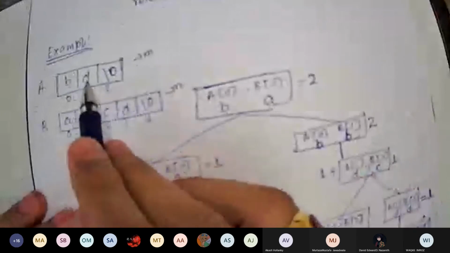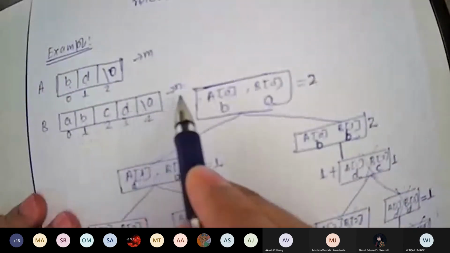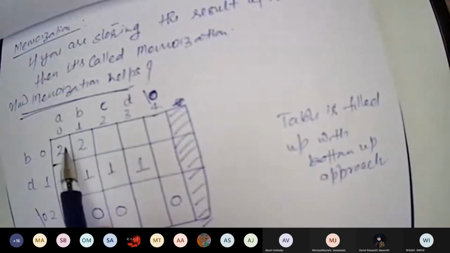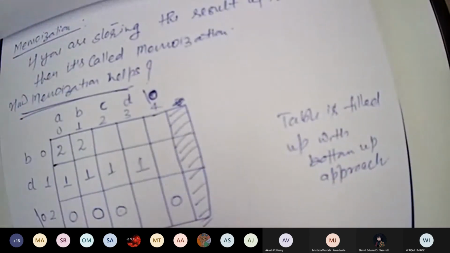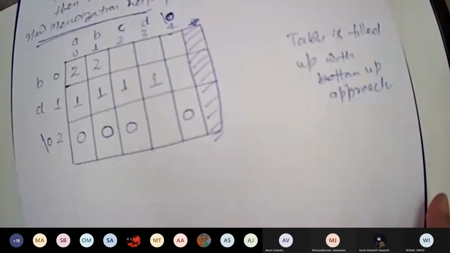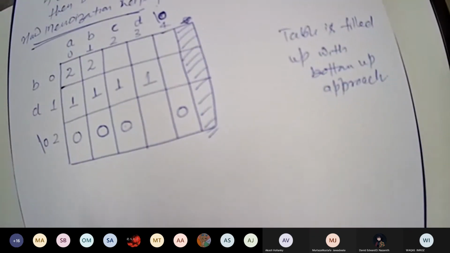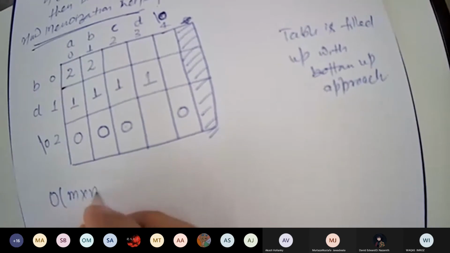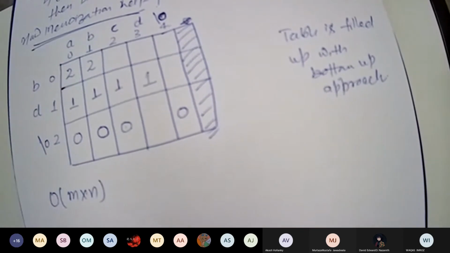Now, if you remember, we had written here that the length of A is M and the length of B is N. So if M and N you are considering, one is M and one is N. So what will be the time complexity, the efficiency? It will be order of M cross N.